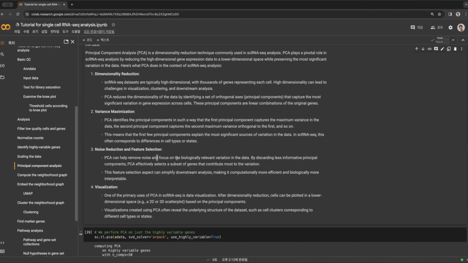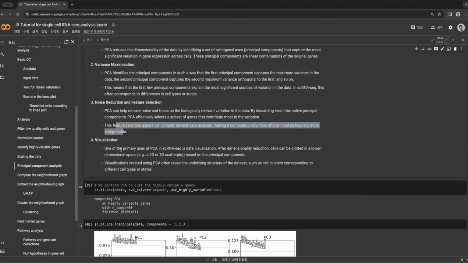So PCA can remove noise and focus on biologically relevant variation in the data set. And it is discarding the less informative principal components, and PCA effectively selects the subset of genes contributing to the variation by the biological phenomena. And the feature selection aspect can simplify downstream analysis, making it computationally more efficient and biologically more interpretable. So for visualization, you can use a 2D or 3D scatter plot or use UMAP. We're going to go through that in later sections.